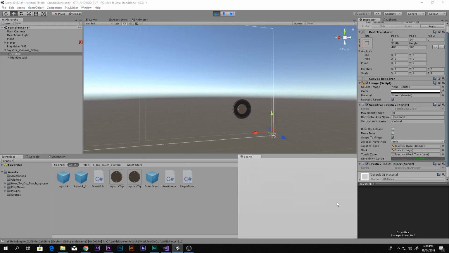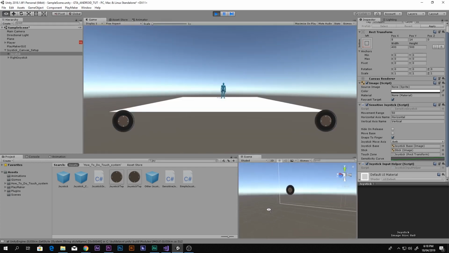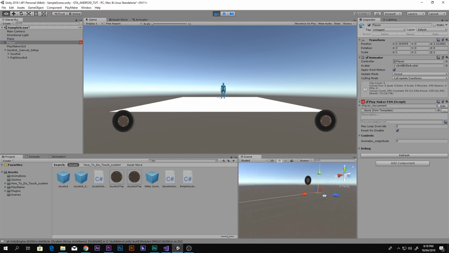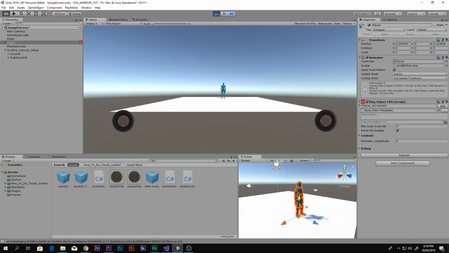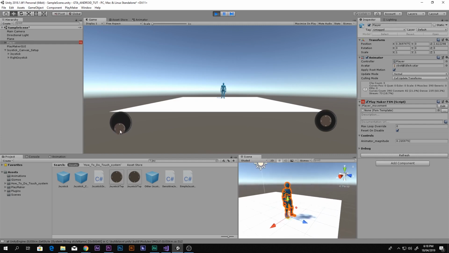But if I take the scene view and find my player if I can. If your view is zoomed right out like that and you cannot find your player, it's gonna take some time. So you have to select your player and press F, and it's gonna just snap to your player. All right, so there we go.